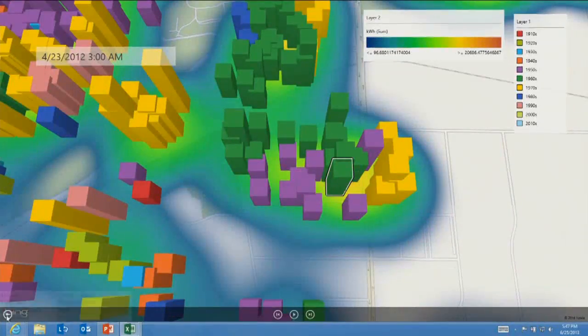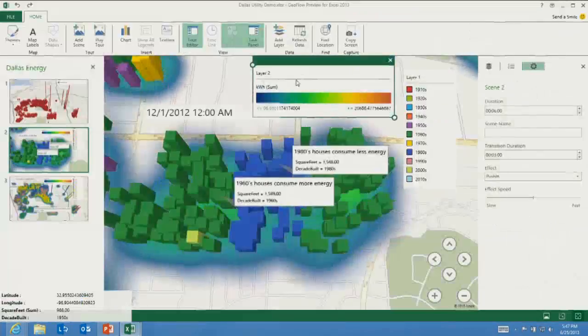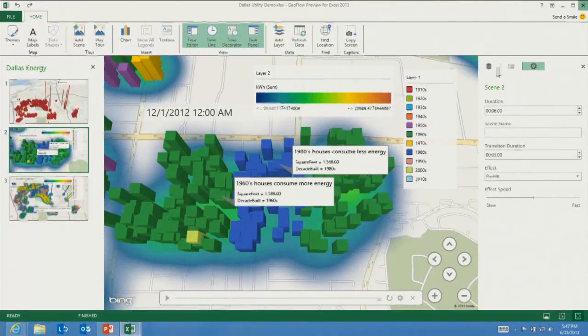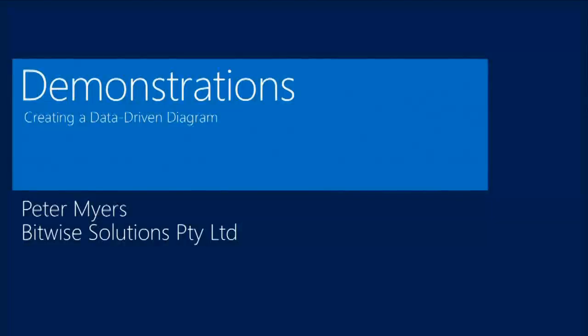So that's just a little taste of GeoFlow. Glad it worked out. We'll throw it back to Visio, which I'm sure you are all interested in. Thank you, Ari. Where were we?